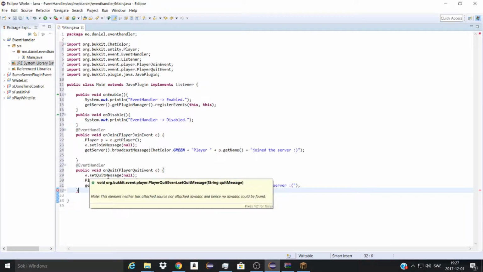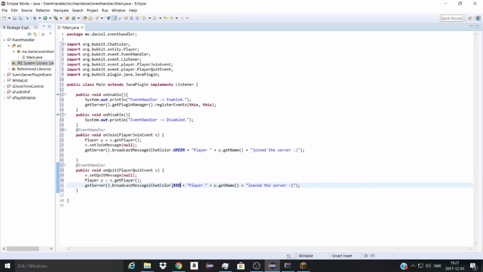Because I don't think you like that someone is leaving your server. You want them to keep playing, that's what every server owner wants.